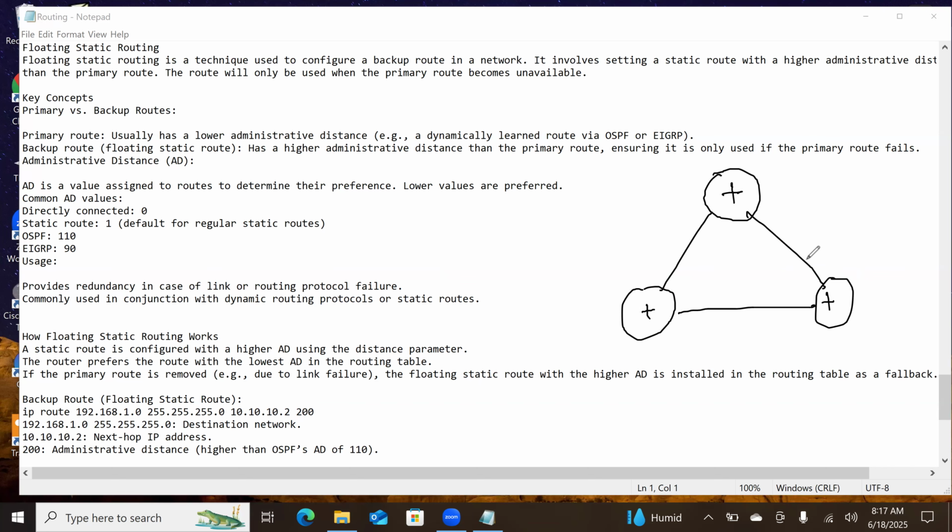Again, it is related to the redundancy. Let's say this is my router 1, router 2, router 3. These are the 3 routers I have. If I don't connect this path, from router 1 to router 2 there is only one path, and from router 1 to router 3 there is also only one path. If you want to have one redundancy, then what will you do? We'll just connect router 1 and router 2. In this case, router 1 can reach router 3 directly and via router 2 also.